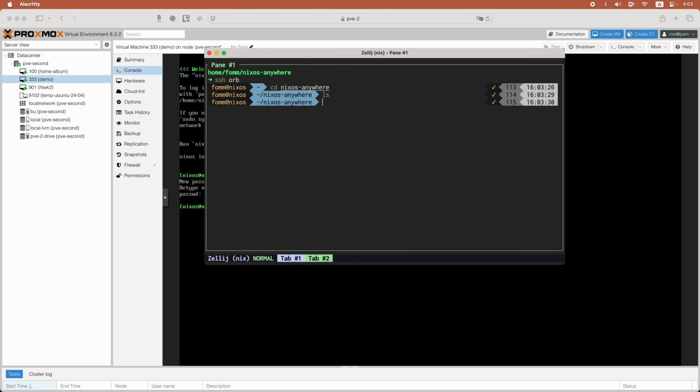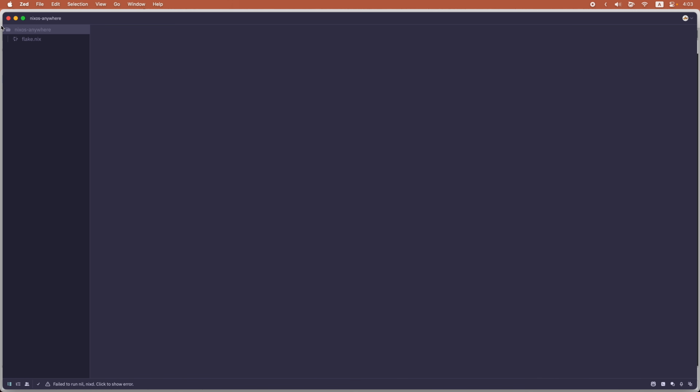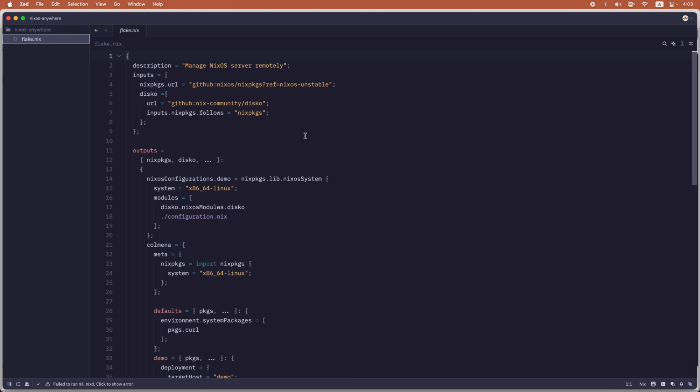So the first thing we need is a flake. For the flake, I have prepared a template for you. You can get it with nix flake init -t, GitHub, my username, repository name, and then server. We go back to this tab and then open our editor. So we can see we have this flake.nix here.